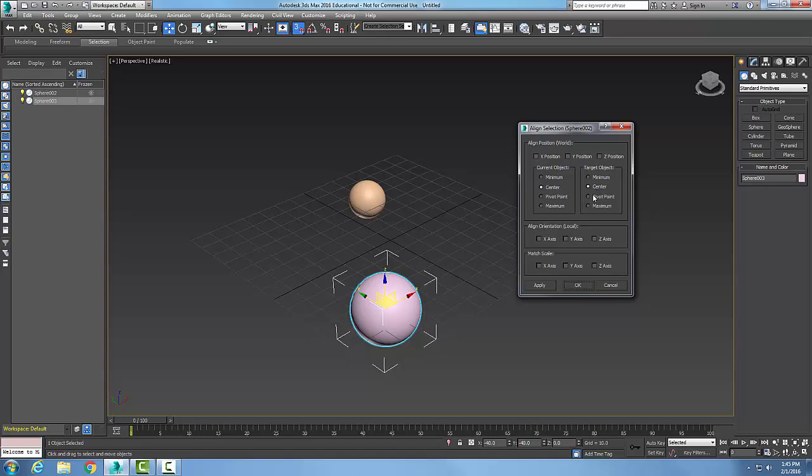We can go pivot point to pivot point, or the minimum size of the object to the minimum size of the other object, or maximum size. That's the max, like in here it's the maximum size, the total build envelope.